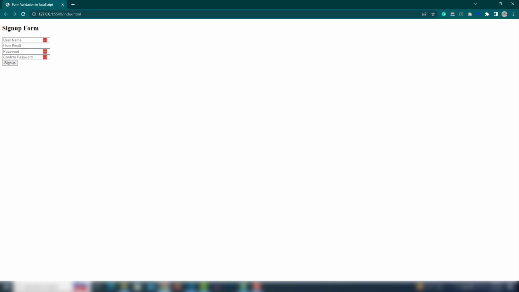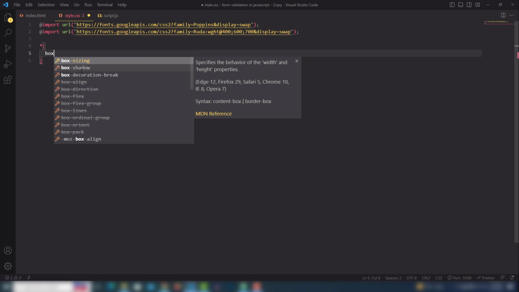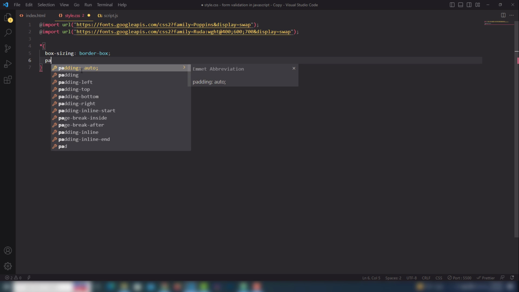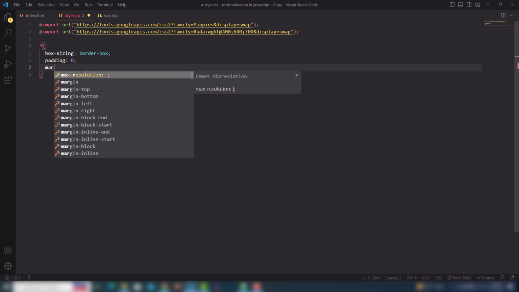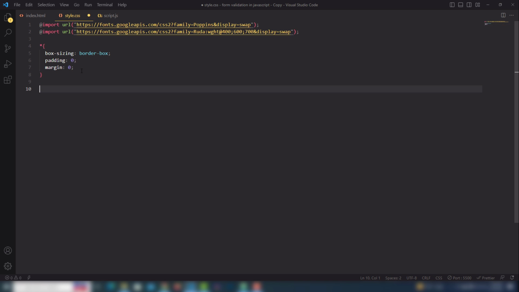So open that in the browser. Everything is perfect there. So let's work on the CSS to design that. The first thing is you need to reset the properties to remove the default padding and margin in our browser. So box-sizing border-box, padding will be 0, margin will be 0. Then I'm going to select the body tag.